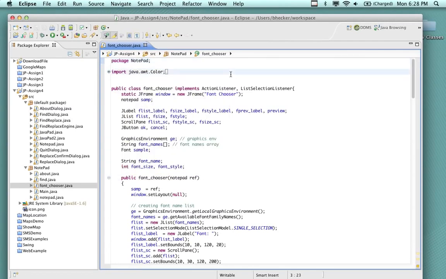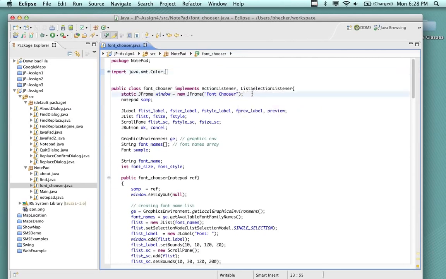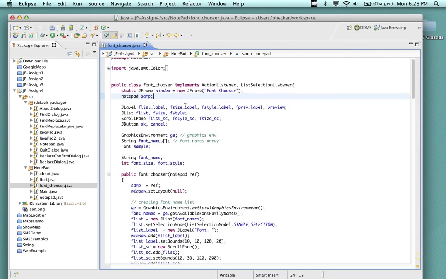This particular file that I just opened is called Font Chooser. It's going to implement Action Listener, and it's also going to implement List Selection Listener, which is going to happen when we open up a new JFrame Font Chooser, which is going to be the JFrame window that's going to allow us, and I'll open up this window so you can sort of see what it's actually going to do. Now we have a Notepad sample, which is going to be the Notepad sample to show you the font that you're going to select.